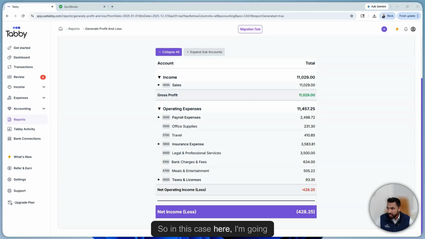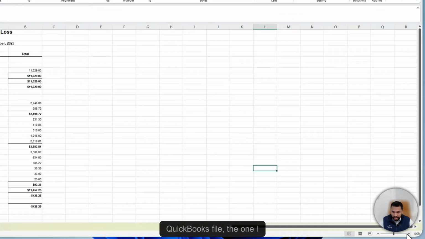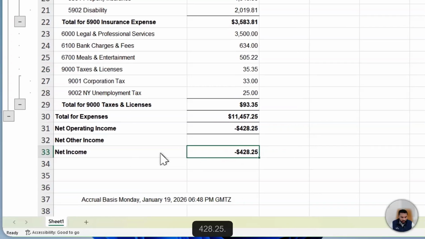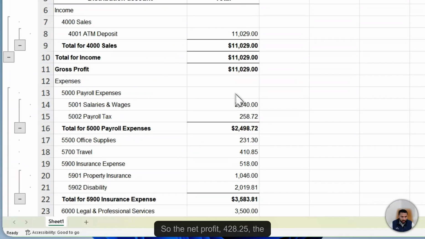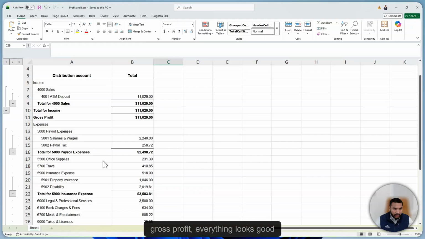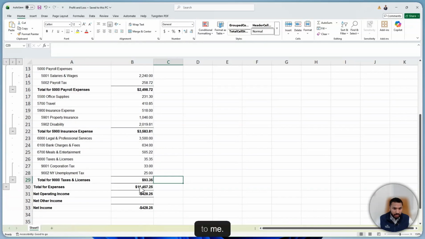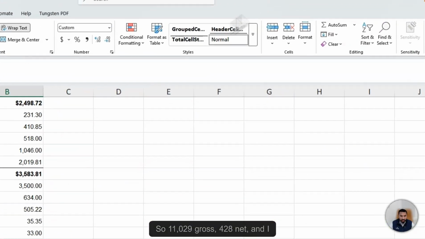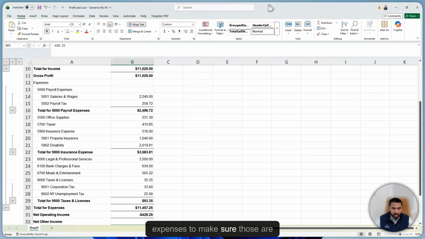So in this case here, I'm going to show you side by side. I have a net profit of negative 428.25, and then on my QuickBooks file, the one I downloaded, I compare it here, 428.25. So the net profit 428.25, the gross profit, everything looks good to me. So 11,029 gross, 428 net. And I can skim through some of the expenses to make sure those are good.